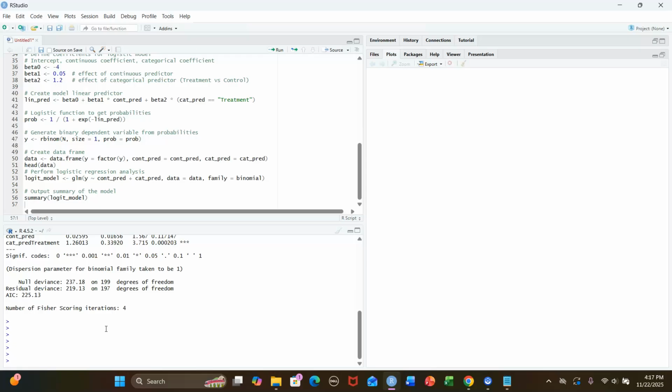Okay. And then we can extract a lot more from this fitted logistic regression model. For example, we can generate all the predicted probabilities for each and every observation in the data set. Okay, so I'll stop here.